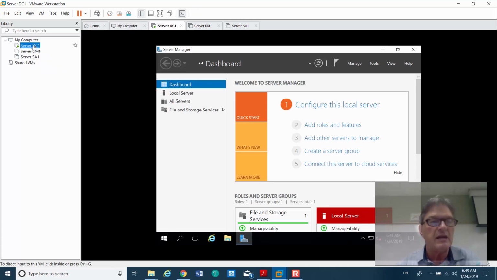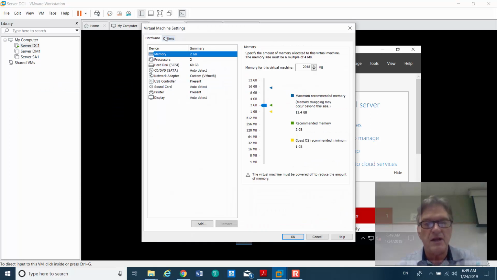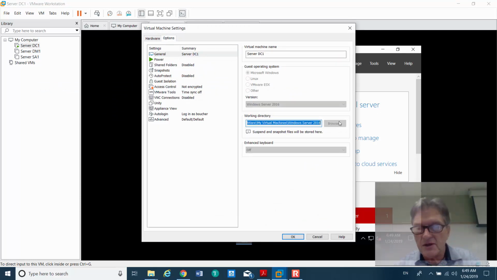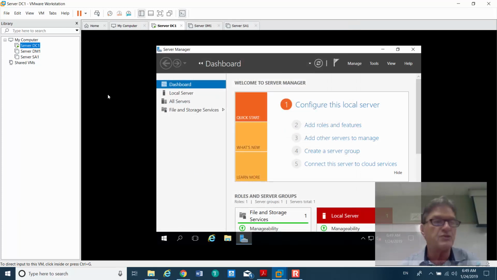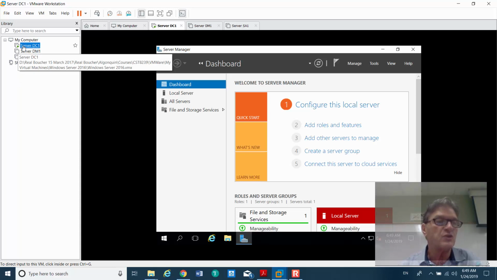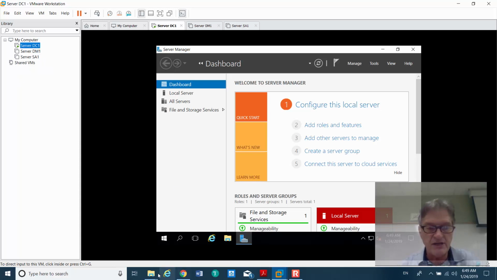But if you look at VM settings of DC1, it puts all the working files for that virtual machine into Server 2016. That's the directory. That's because when you first created the machine, that's what you called it, then you changed it afterwards. So that should eliminate the confusion about looking for the directory, if you want to back up your files, copy them somewhere else in case they get corrupted, and it does happen. So it'd be nice to save them.